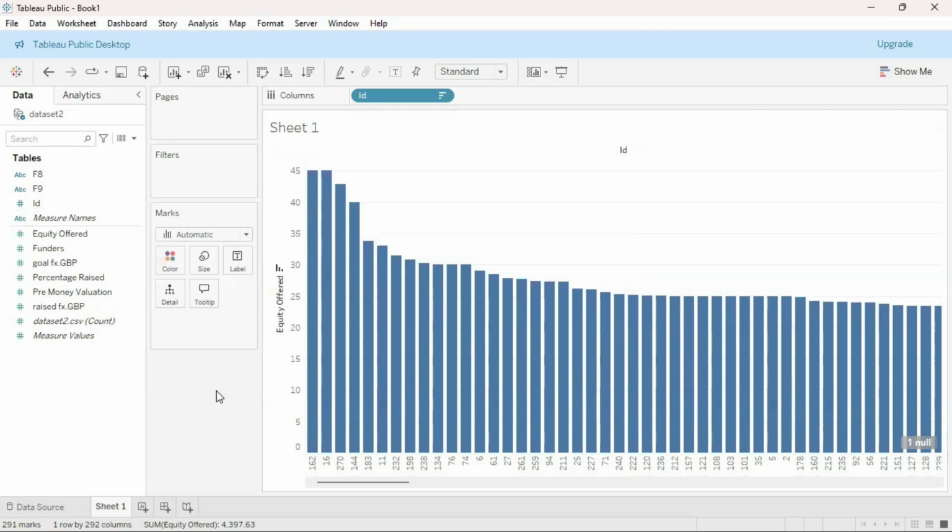So there you have it. This is how you can hide a rows shelf for a worksheet data visualization that you create in Tableau Public Desktop Edition.